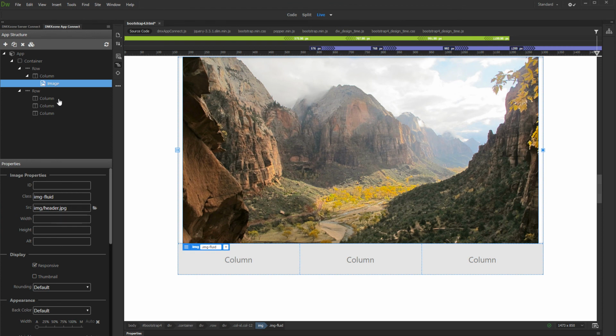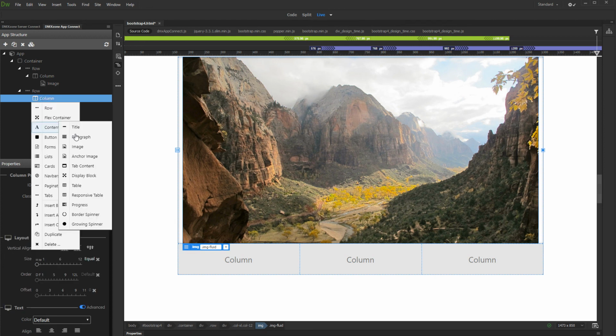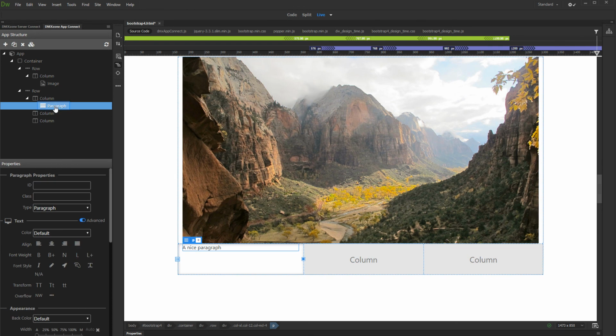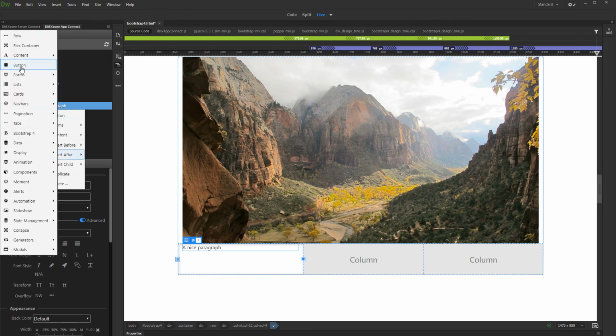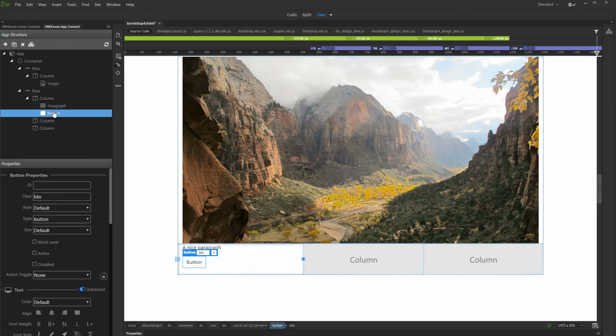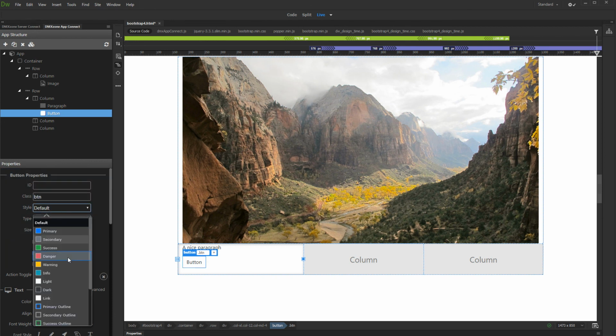Let's add some text in the columns below. Right-click the column in the App Structure. Open the Content menu, and select Paragraph. Then right-click Paragraph, select Insert After, and add a button. You can edit the button properties by selecting it. Its properties appear in the Properties panel. We can change its style, type size, and other properties. We set the button style to Red or Danger.